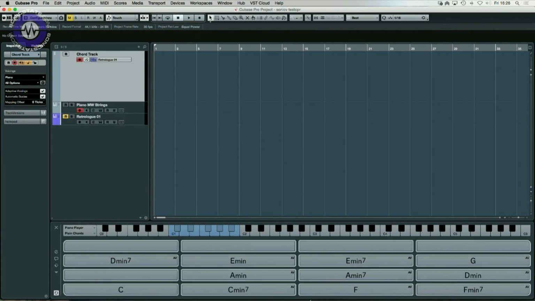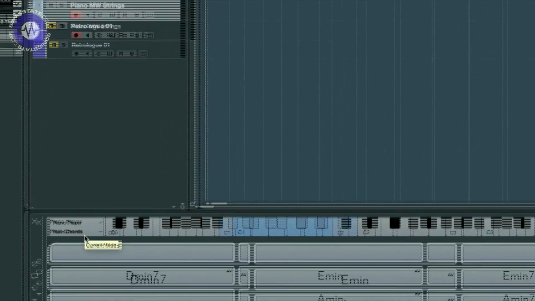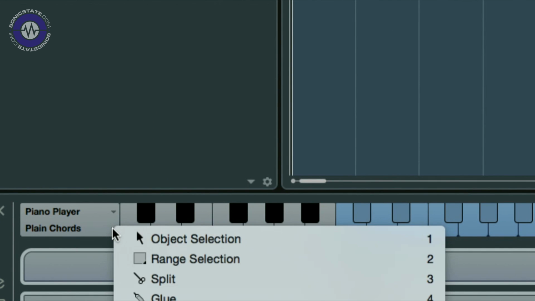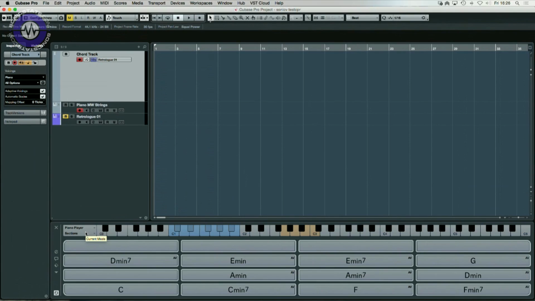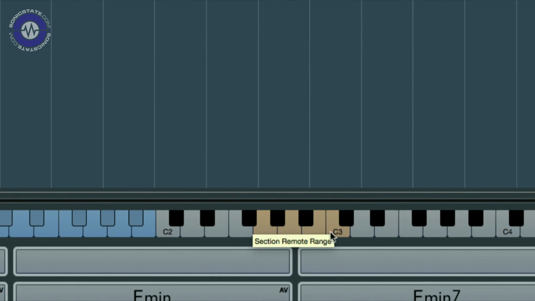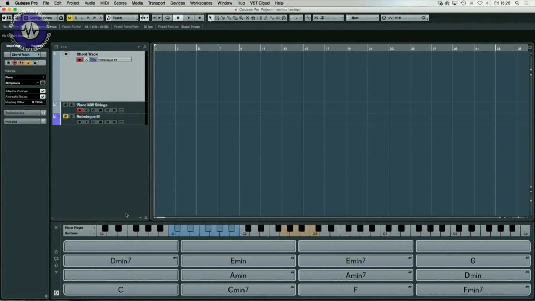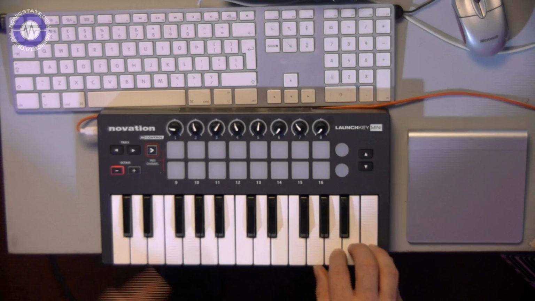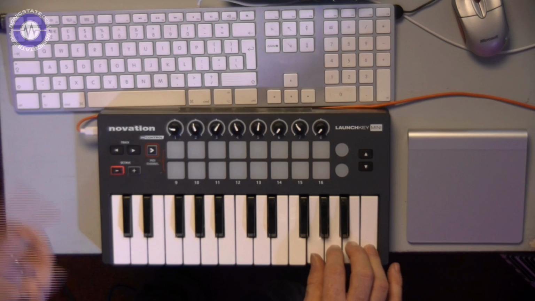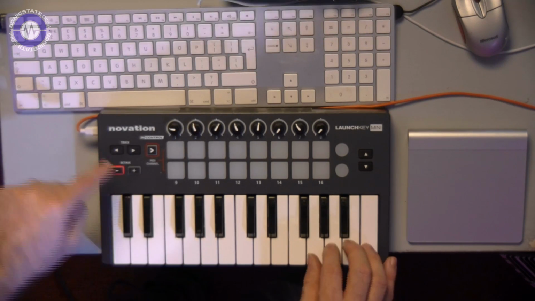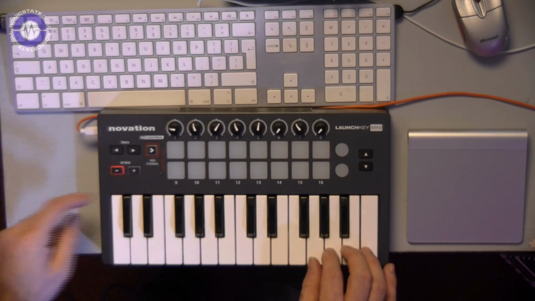So what we do is come down here, and I'm just going to zoom in. Here where it says plain chords, we're just going to click the little drop down menu and choose Sections. Okay. So now, if we look, some orange keys have set the range. These 4 keys relate to the top 4 white keys on my little keyboard here. So now, if I hit a chord, hitting all 4 is the same as hitting the pad, but it means that I can go.